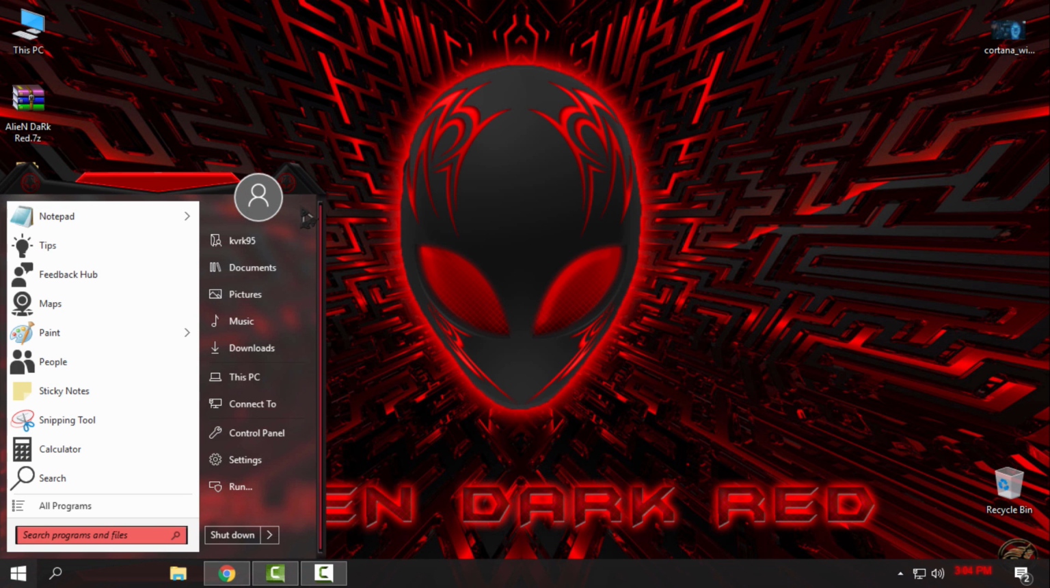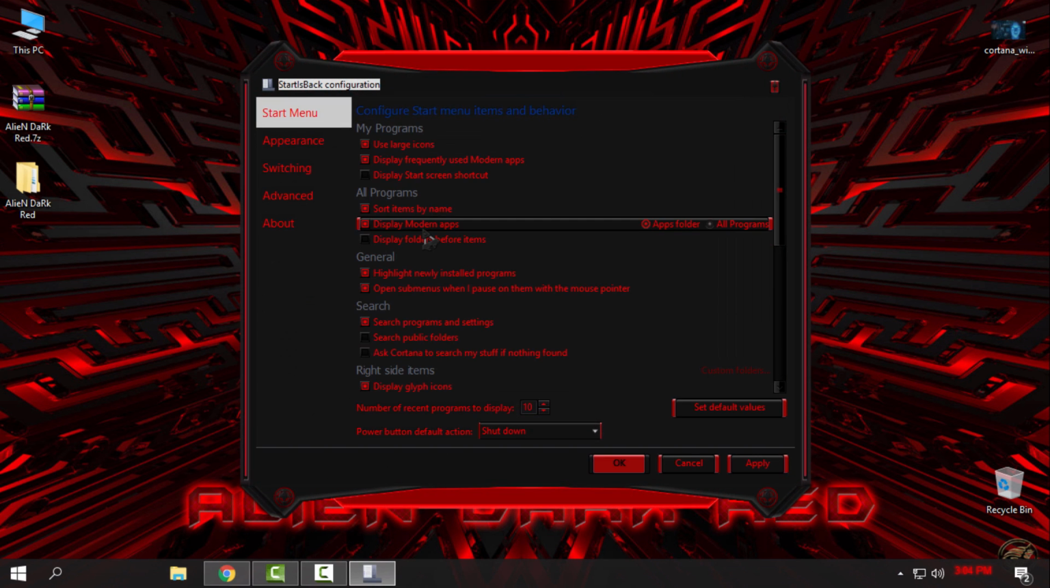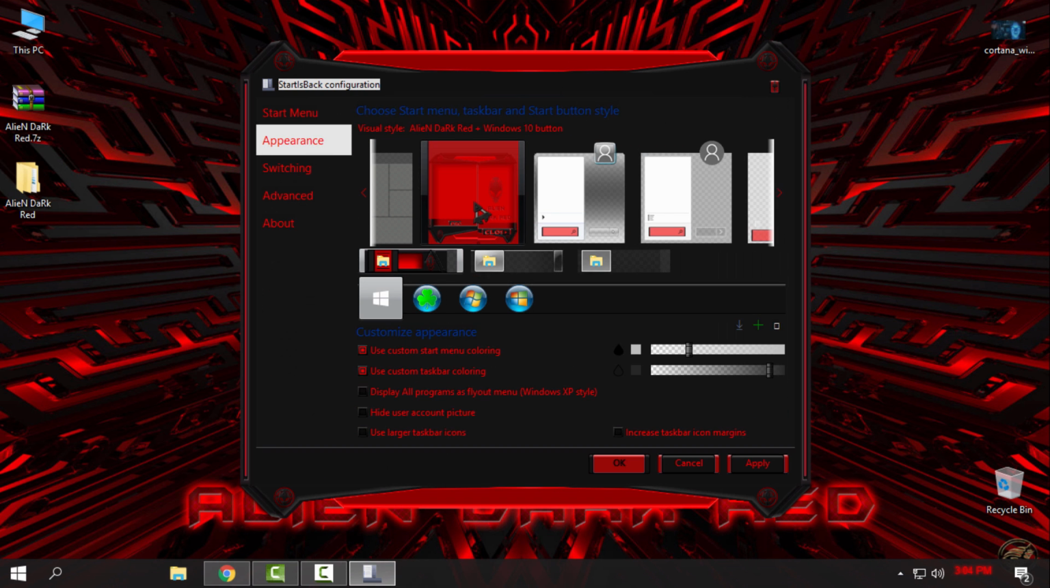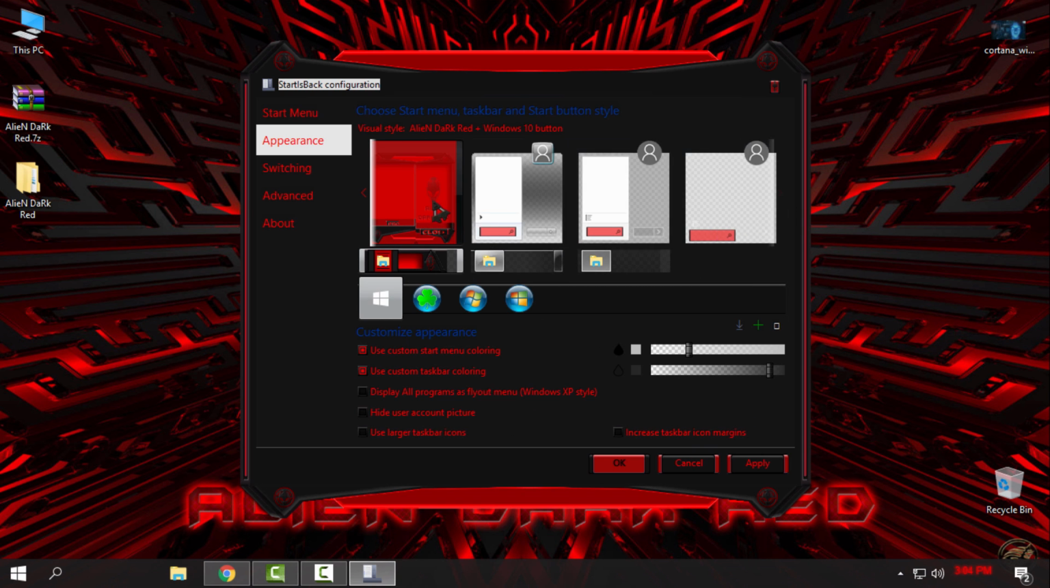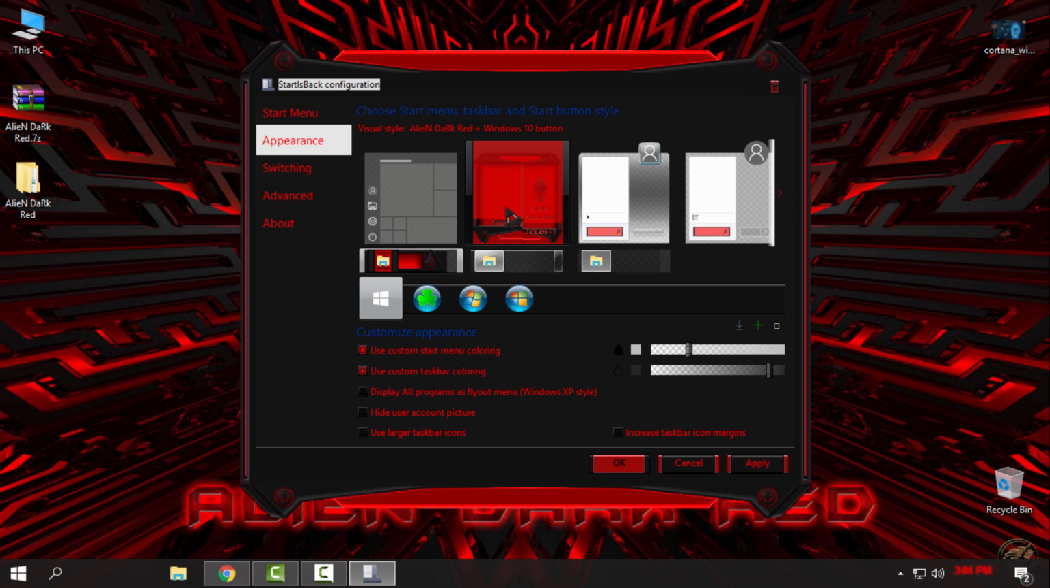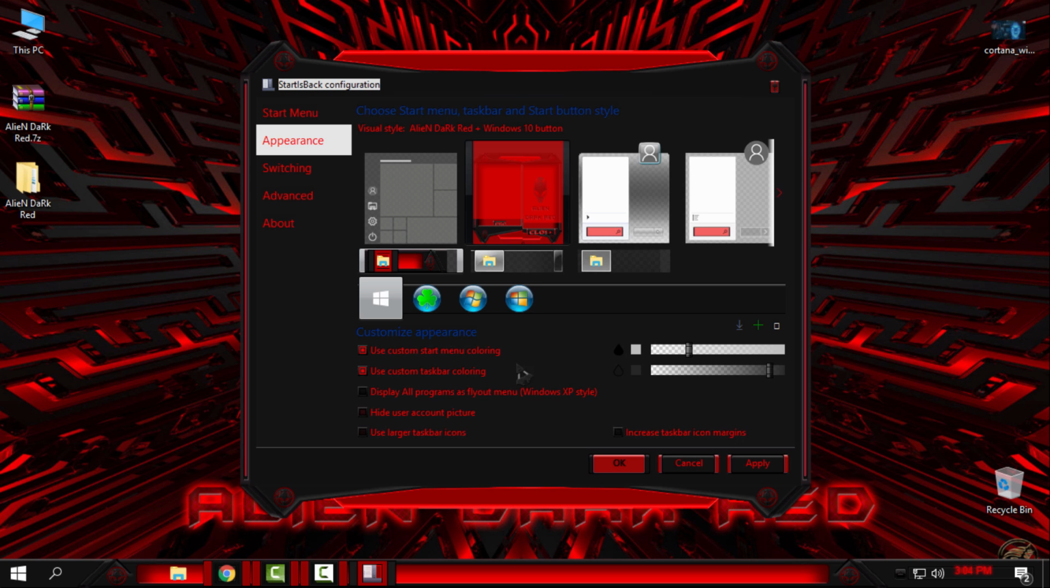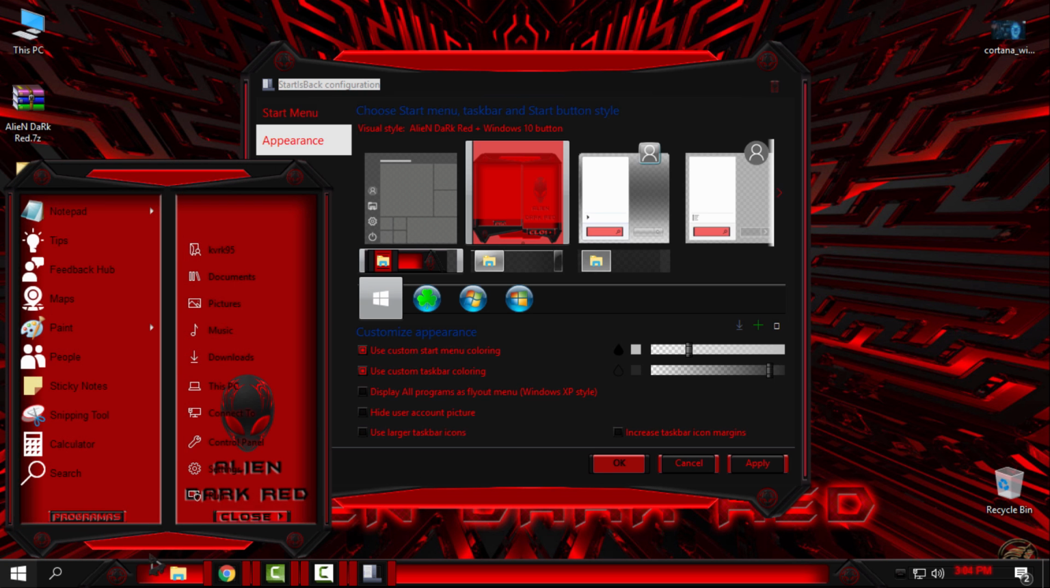If you have Start is Back or Start is Back++, here in the appearance you have a lot of choices to select the start menus. You have different versions, and when you select the custom theme, the custom start menu with the taskbar will be selected also here. So click on apply, but first you need to select the custom start menu. Then click apply, and like you see, I have it.